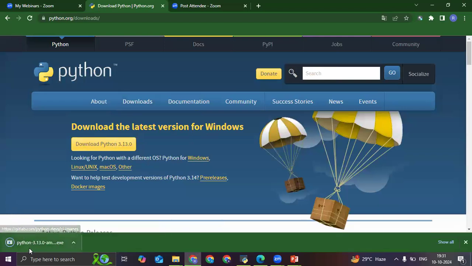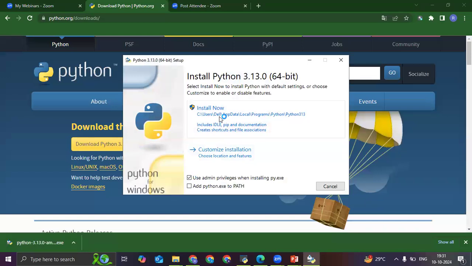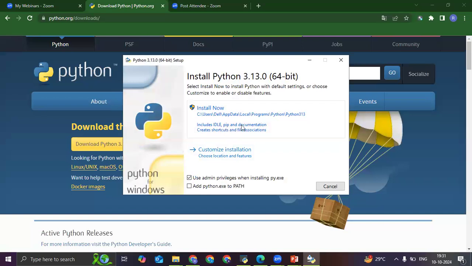Now, see, it's already downloaded. Let me open this. Here we need to click on Install Now, which includes pip tool and documentation, creates shortcuts and file association. Once you click on this, you will get the pip tool. If you want to proceed with a third-party API or tool, you need to install it with the help of pip tool. Like if I want to use NumPy, I need to download it with pip in the command prompt. It will be done automatically, and then we need to import it. Once we want to work with it, we import it and can work on it. So third-party tools, as I've told you, we always need to download.